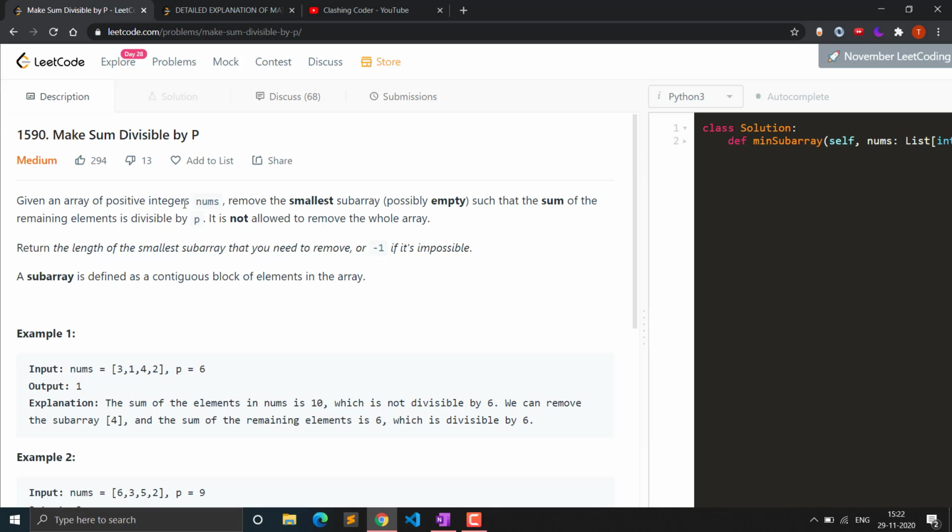Given an array of positive integers, that is the nums array, remove the smallest subarray, possibly empty, such that the sum of the remaining elements is divisible by p. It is not allowed to remove the whole array. So that means we are given an array whose sum is not divisible by the number that we are given, so we have to make it divisible by that number. To do that, we will have to remove some part of the array. That will be a subarray.